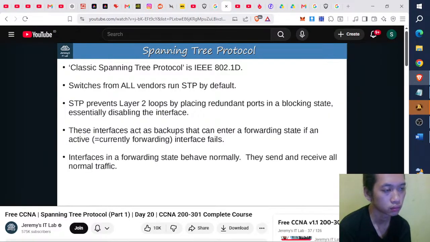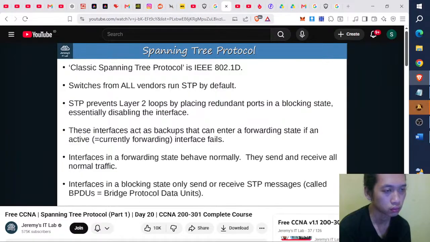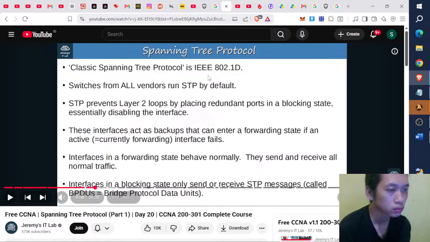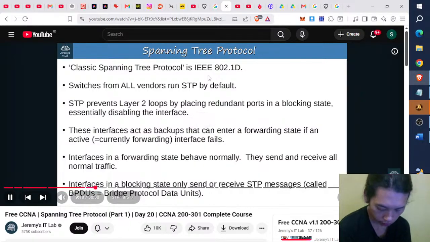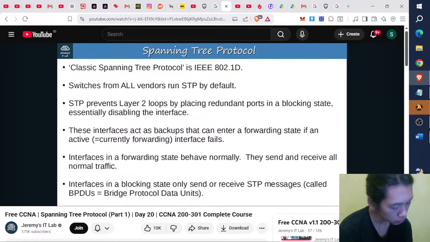Interfaces in a forwarding state behave normally. They send and receive all normal traffic. However, interfaces in a blocking state only send or receive STP messages called BPDUs, or Bridge Protocol Data Units, and some other specific messages.